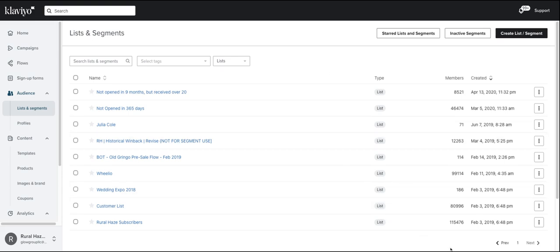Back on February 3rd, 2019, I uploaded our MailChimp list from MailChimp into Klaviyo. This is my list, Rural Hayes subscribers. I don't want to send to all of these people because many of them over time have unsubscribed, their email has dropped, marked as spam, any of those things. So what we want to do is create a segment from those people. So Rural Hayes subscribers is the list we're going to utilize for our segment.